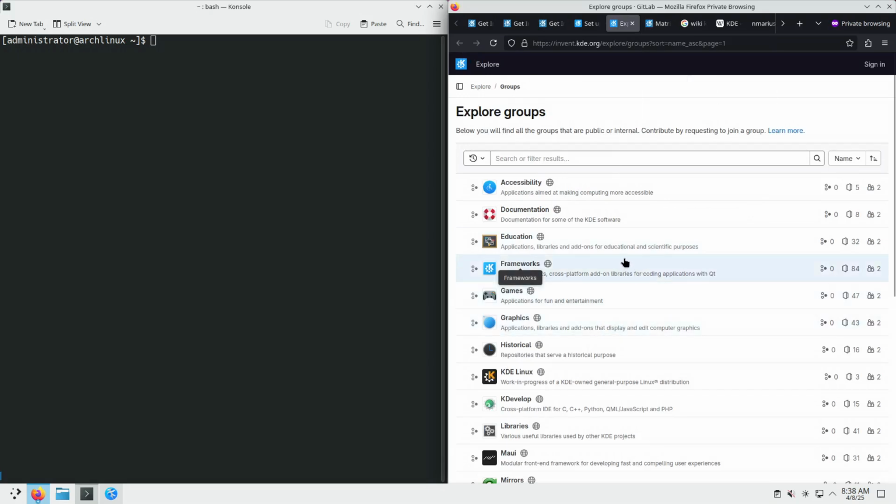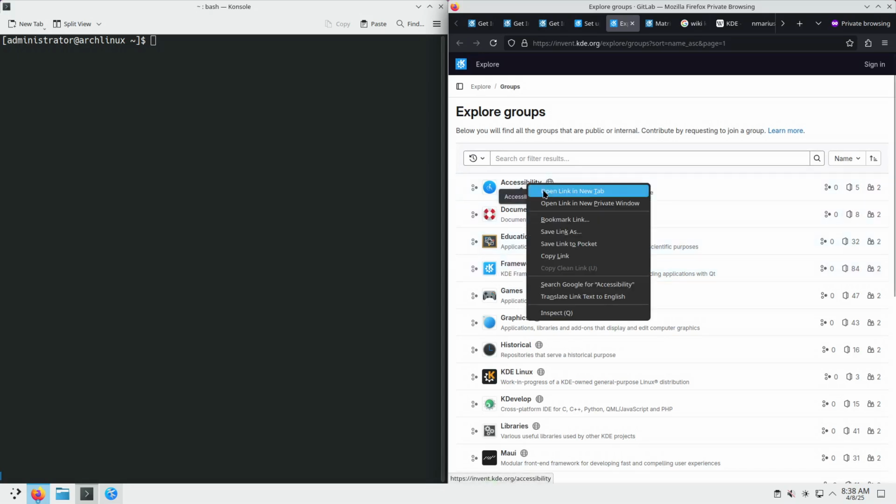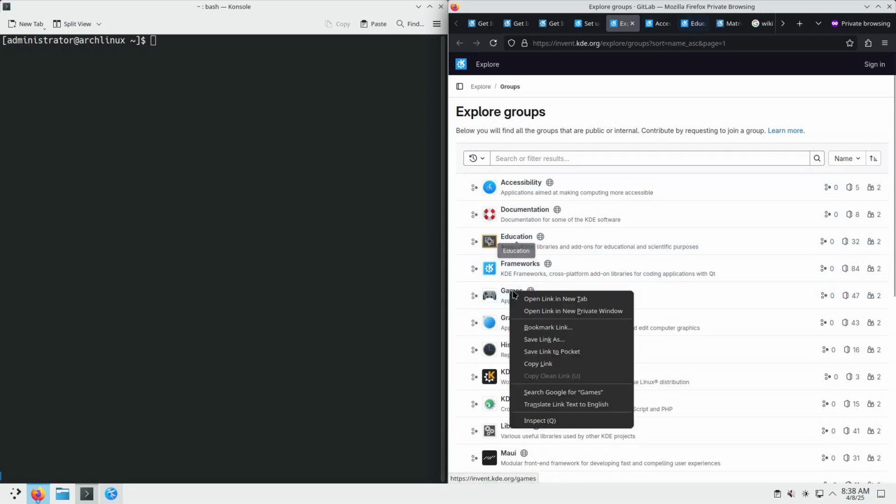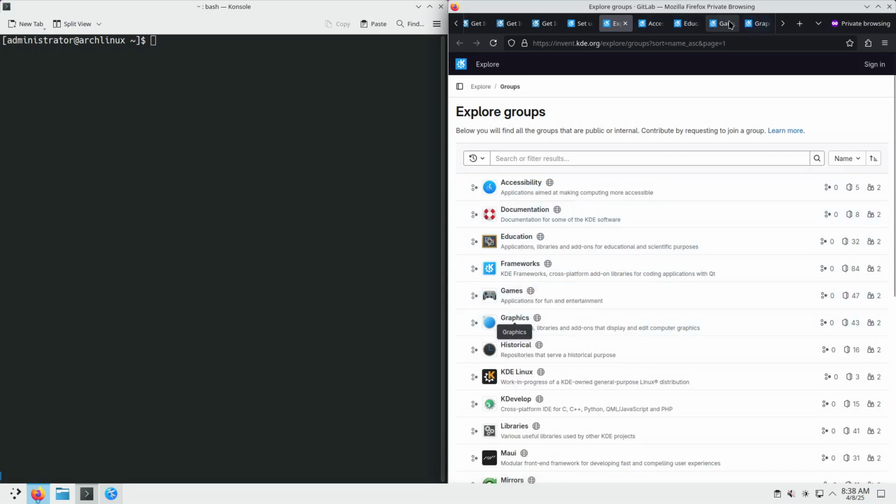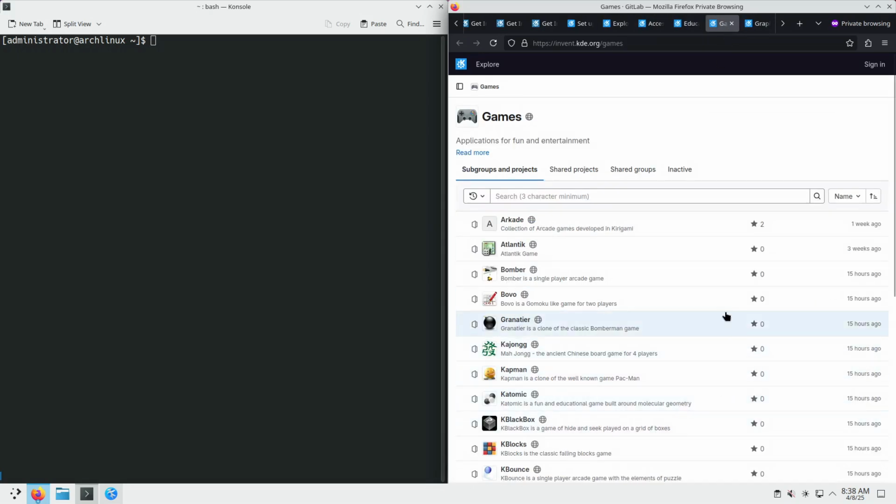And then the individual KDE applications are grouped by category. There's accessibility, education, games, graphics, etc. This is a Dynablaster-like game. This is a Pac-Man-like game. This is a Mahjong-like game, etc.